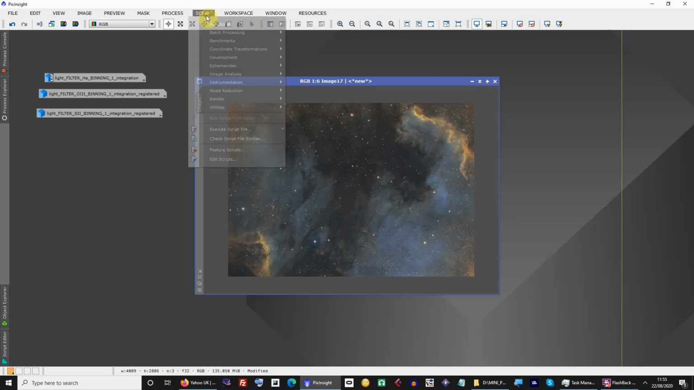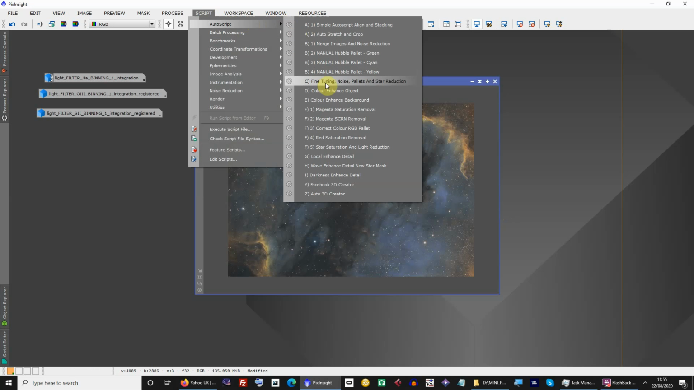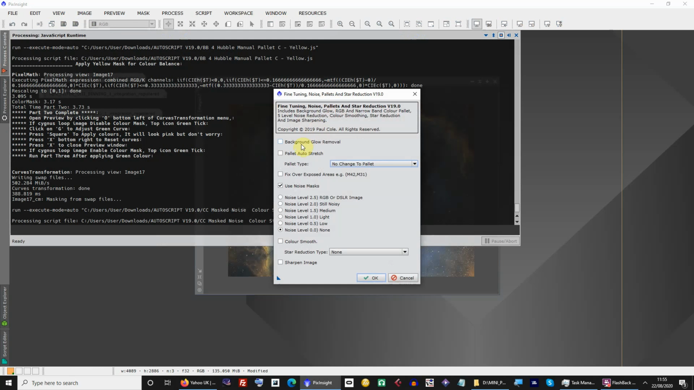Well, this one's going to be to do with the filters, the fine tuning and noise reduction and palettes. Right. There are different options here. If you've got background glow from the ground or light pollution somewhere, you can click on that and get rid of any background noise. That'll improve that problem. If your image has not been auto stretched already, you can override that and switch it on.